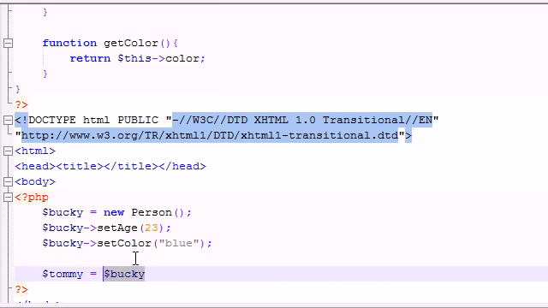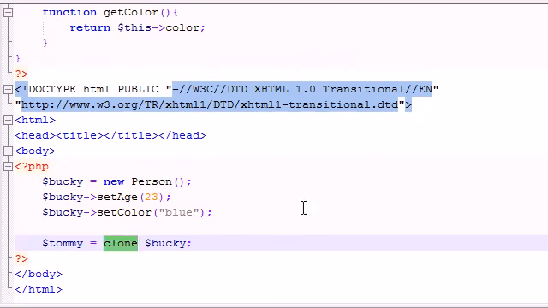So what PHP did is said, whenever you want to copy an object to another object, go ahead and use a special keyword called clone, and then type the object you want to copy. So it's kind of like copying a variable, but you just need to remember to put that special keyword clone right before the object that you want to copy. So now Tommy is an exact copy of Bucky. Tommy's favorite color is blue, and Tommy's age is 23.